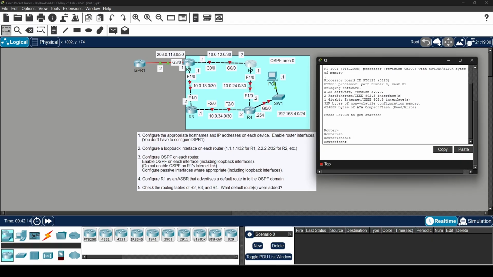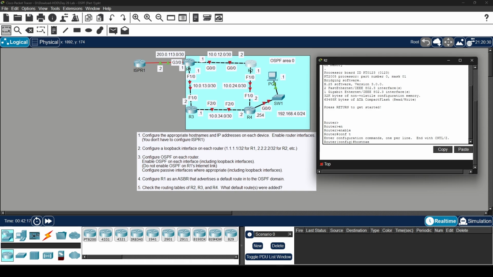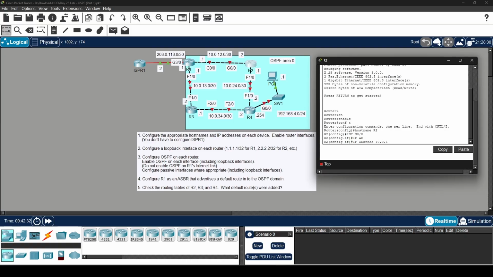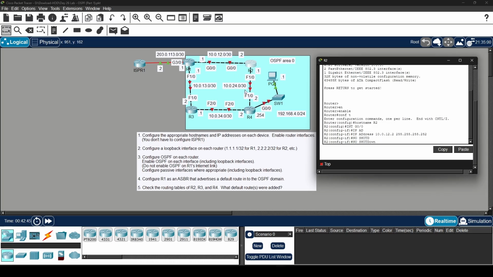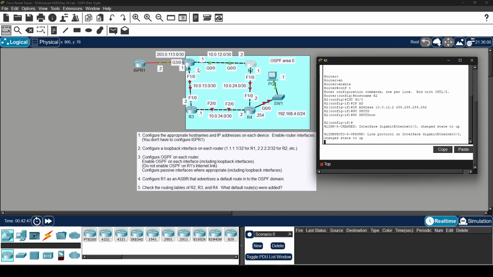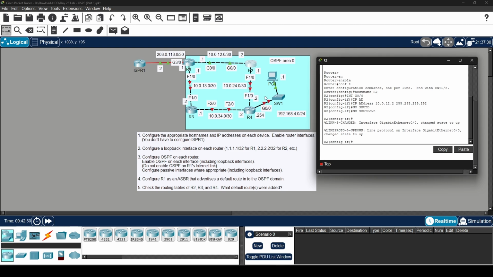Interface console, hostname R2. Interface G0/0, IP address 10.0.12.2 255.255.255.252, no shutdown. Pay attention to this red light here. Boom, now it's up.